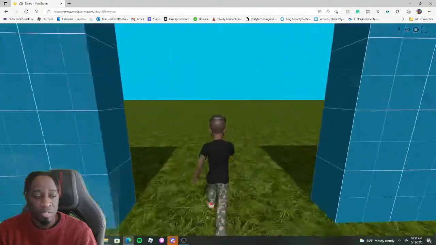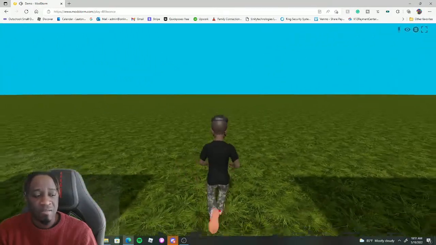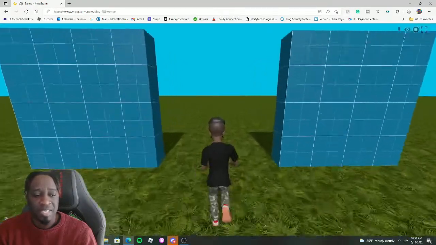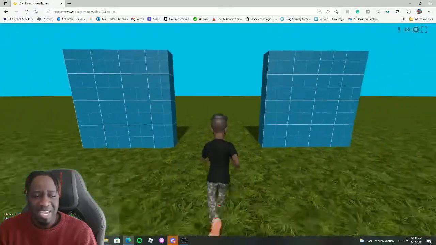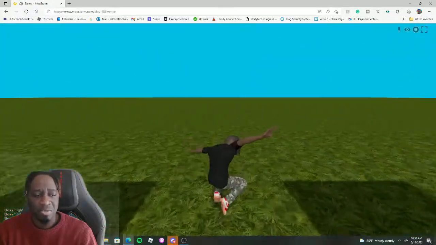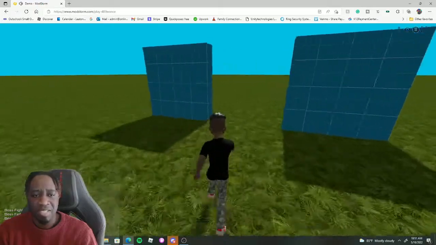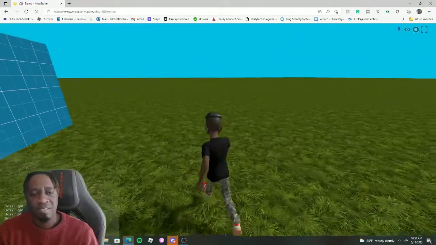So now as I walk through here, you can see it does say boss fight. And if I walk right back through it, boss fight again and again. And it counts. There's no way I can go in here without triggering that, even if I jump, because it just makes perfect sense.